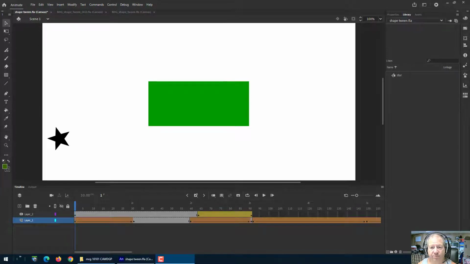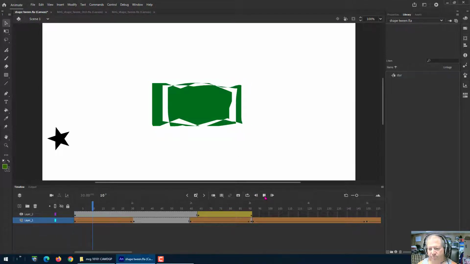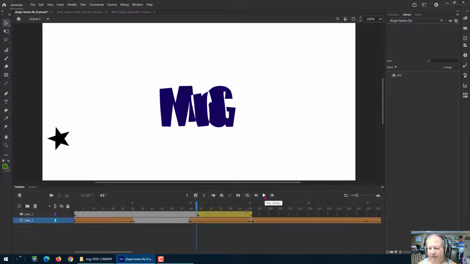In this video I'm going to illustrate how to make a shape tween. So here I have on the screen right now a shape tween that I have worked on. Actually I have three open, so let me show you this, my first sort of generation. A shape tween morphs one shape into another. So I have the rectangle going to my name.